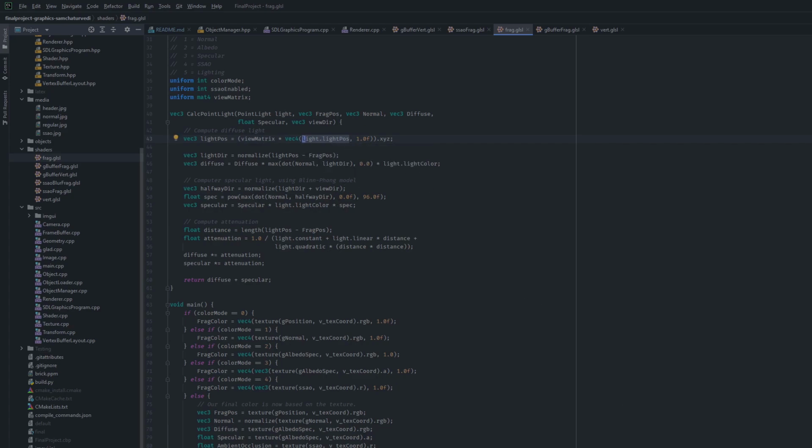So yeah, that's mostly it. And more instructions, I guess, or controls are inside the README.